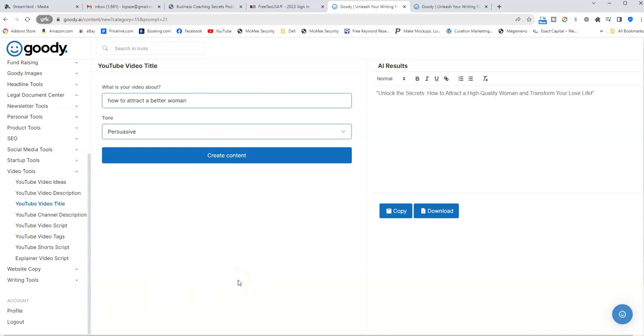Unlock the secrets. How to attract a high quality woman and transform your love life. That's pretty good. Now, what I would do is take off unlock the secrets. I would take that off. And I would go with how to attract a high quality woman and transform your love life. But that's just me. Maybe you didn't have a problem with the whole title. But to me, the title the way it is right now is good enough for me. So how long did that take? Less than 5 seconds, right?